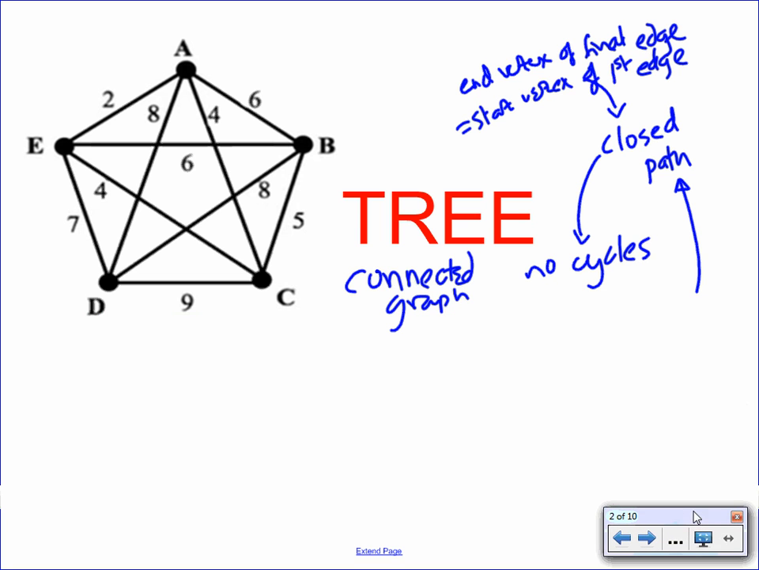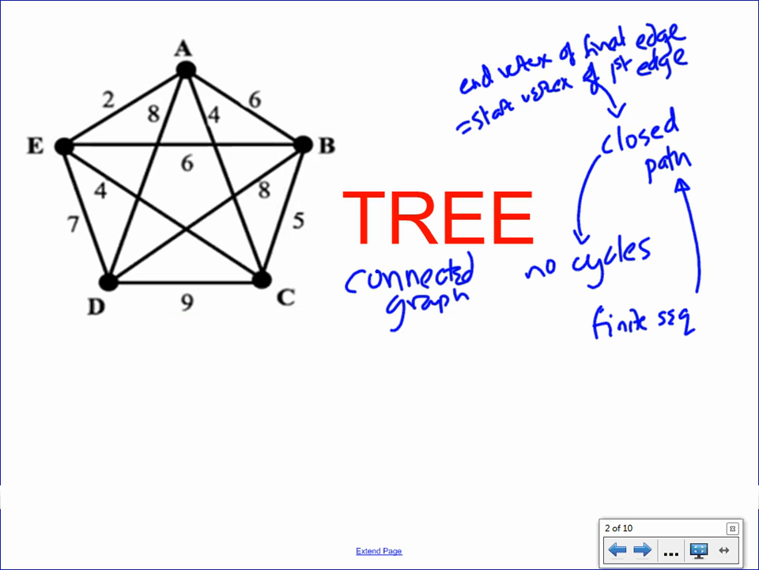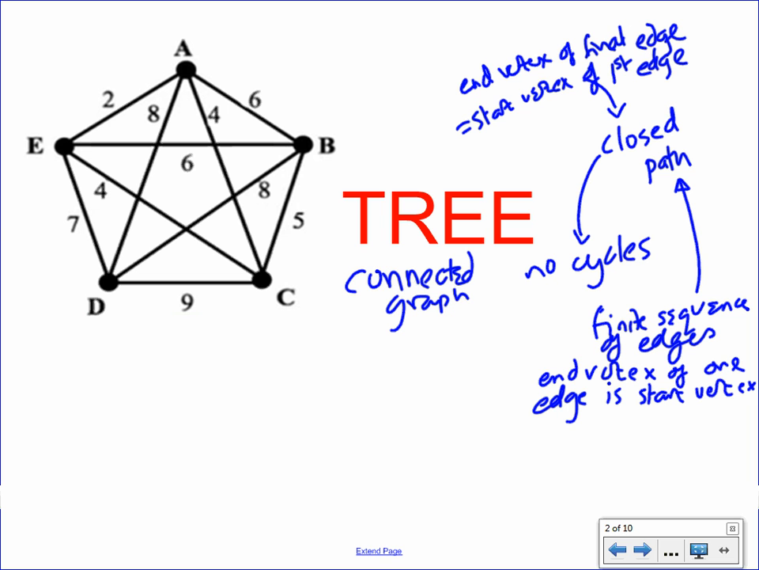Oh, this is a really long one. Where you have a finite sequence of edges. It's important that it's a sequence, not just a collection of edges. A finite sequence of edges where the end vertex of any edge in the sequence is the start vertex of the next edge in the sequence of edges.